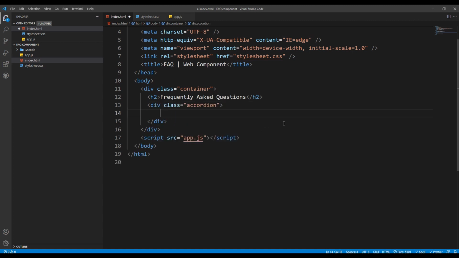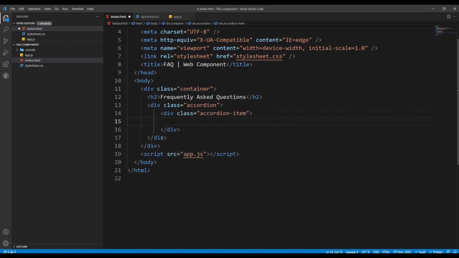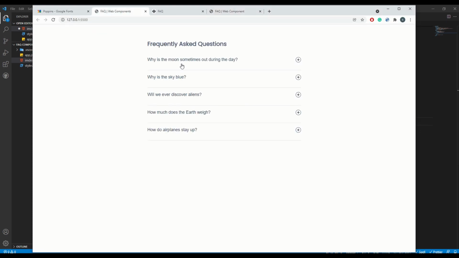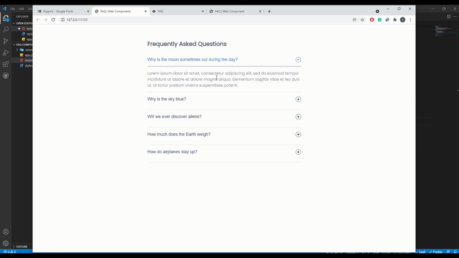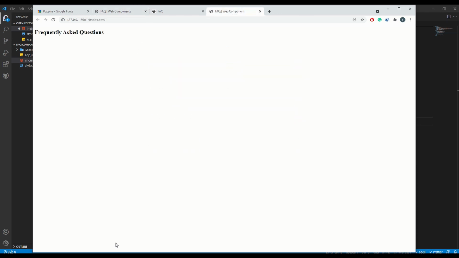In the accordion, I will have an accordion item, another div. So I'll create a class here, accordion dash item, like that. And this is the accordion item. I will copy paste it 4 more times. Basically this means this section right here, where it has the title, it has the button, and also this content here as well. So let's go ahead and create that.